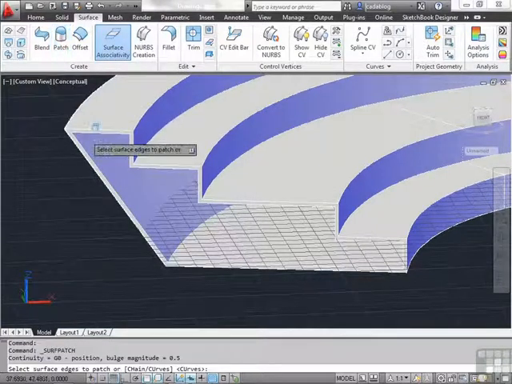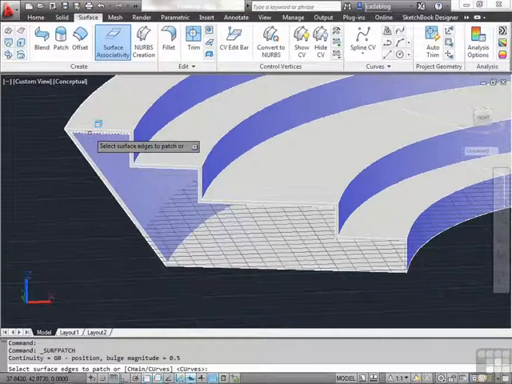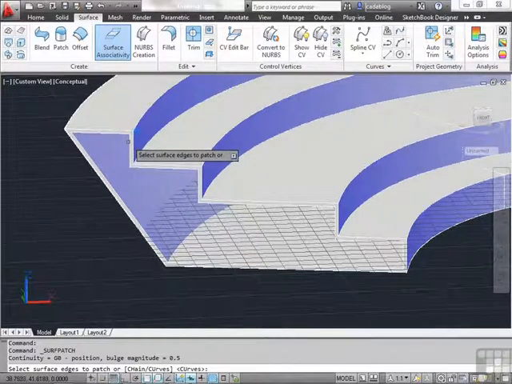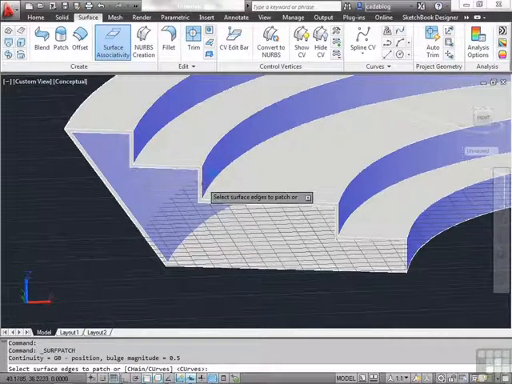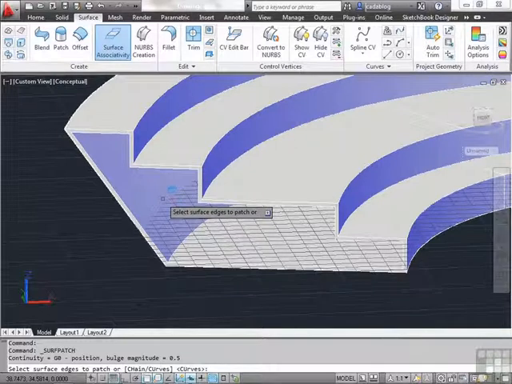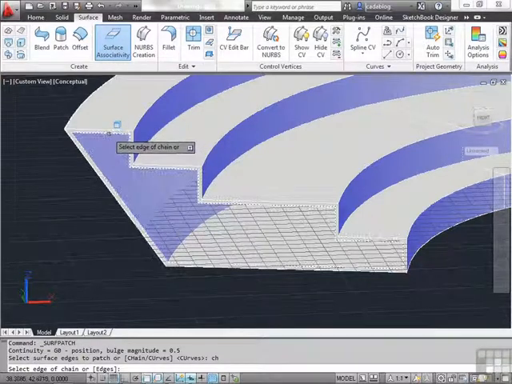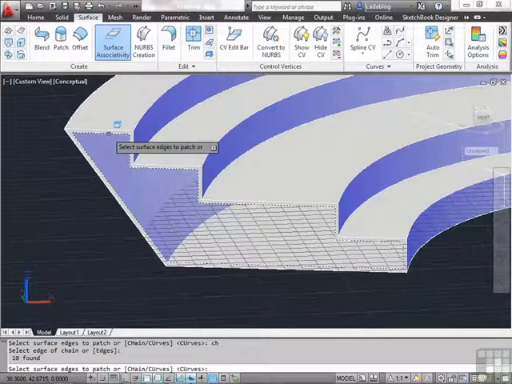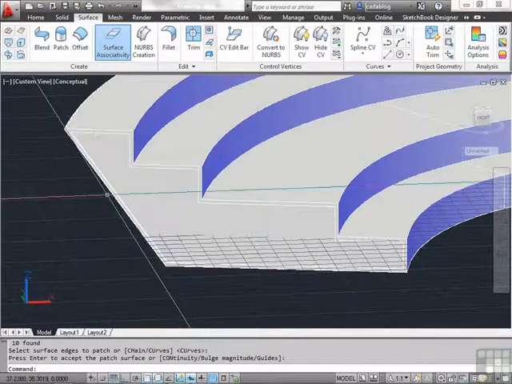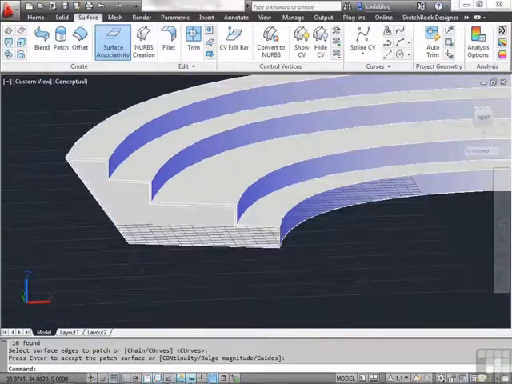I pick it and I can just select my objects one at a time, each of these steps, or I can type in CH for the chain option. And AutoCAD will then automatically look and detect and say, hey, here's a closed object. Why don't we pick that in one click instead of having to select all of these objects? I can select it, press enter, and I have my new surface, closing in my stairs.